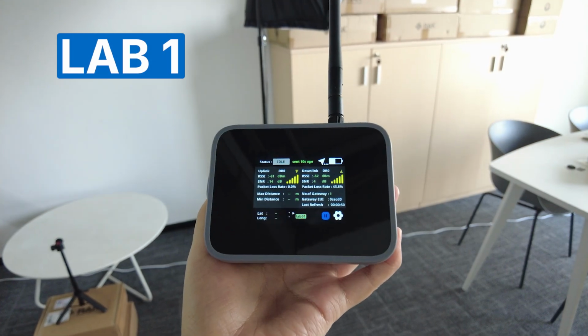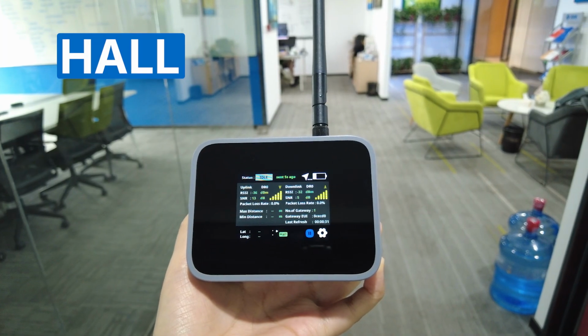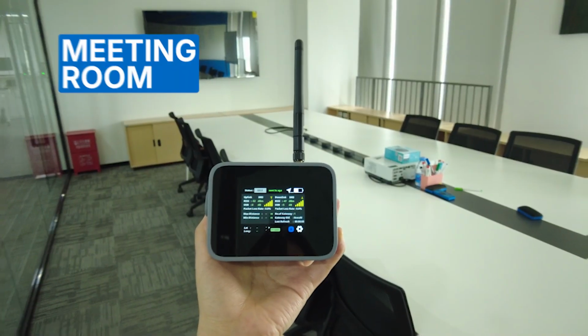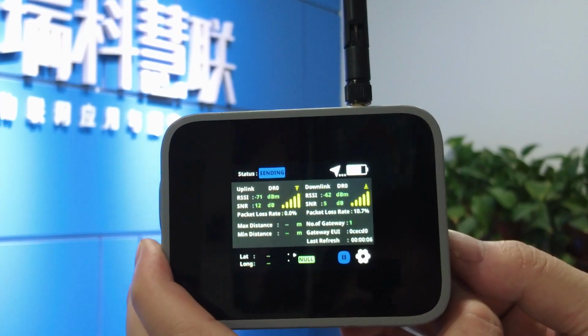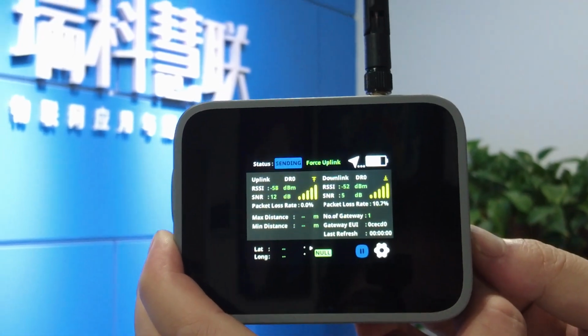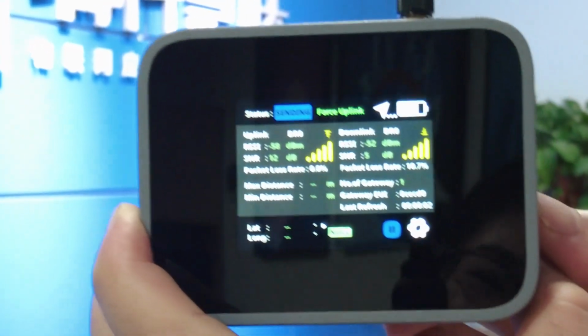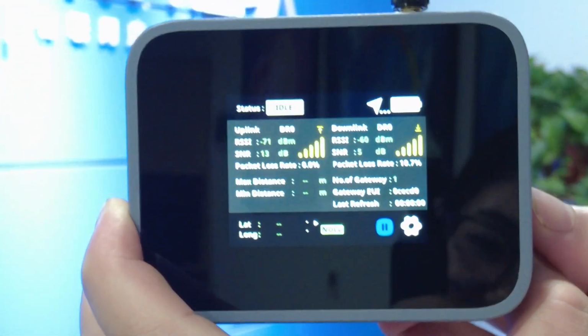Walk through your test area and pause at key locations. Observe the metrics. Want immediate results? Just double-press the button to send a Force Uplink. Use Force Uplink to test how different settings affect signal, or to manually trigger a link check downlink.